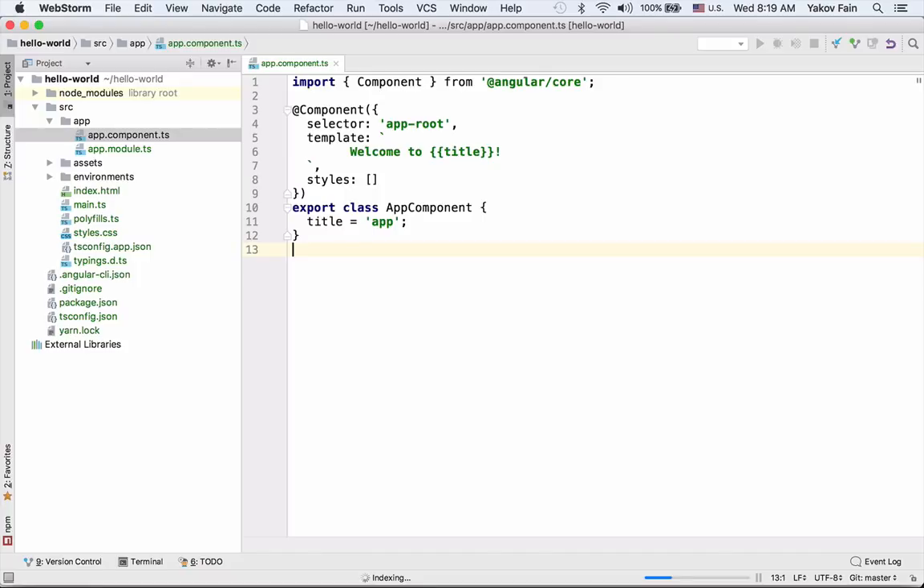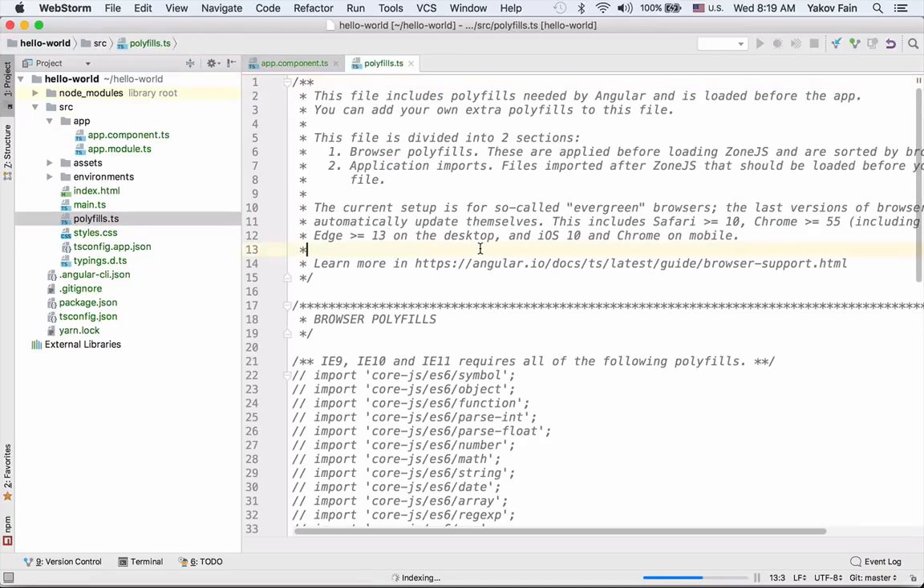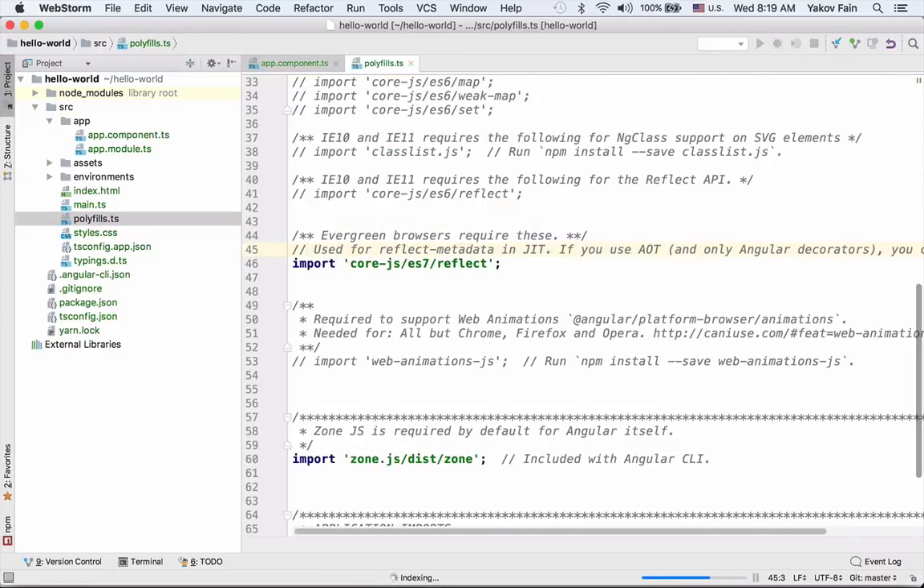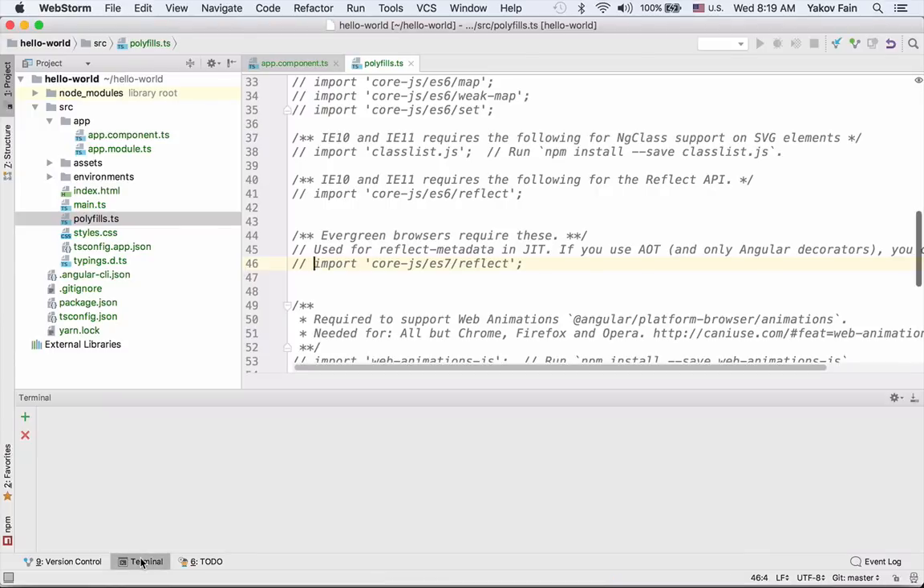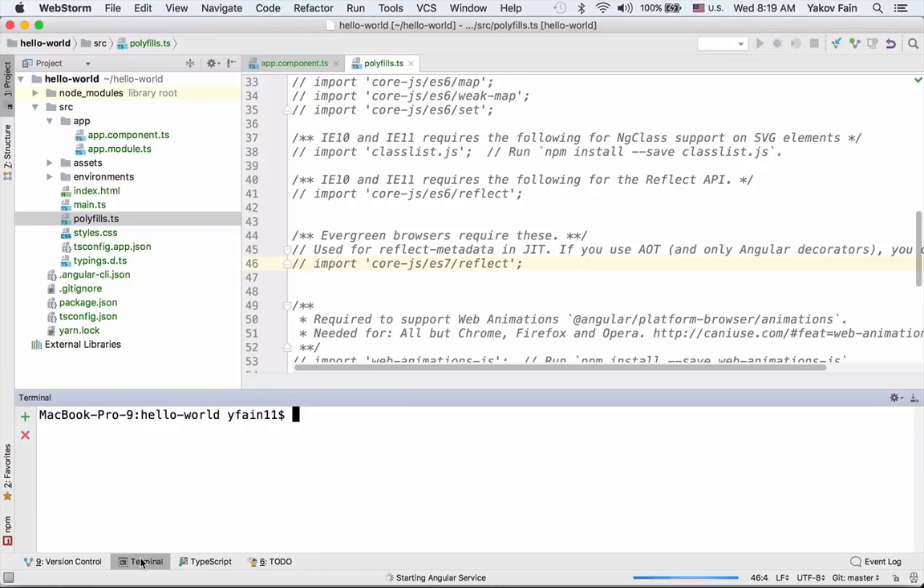We save that part. Next thing is that since I am not going to use any custom decorators in my code, in the generated polyfills.ts, I don't need this reflect package. Actually, it's true only if I will be using the AOT compilation. And I will, because I will be making a production build. I go to my terminal. By the way, this is all I will change in this generated app.